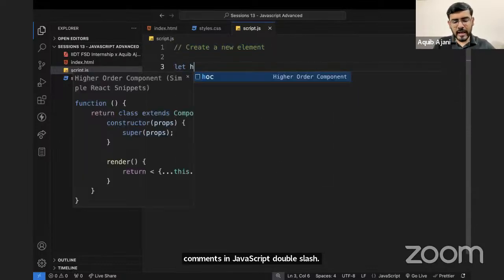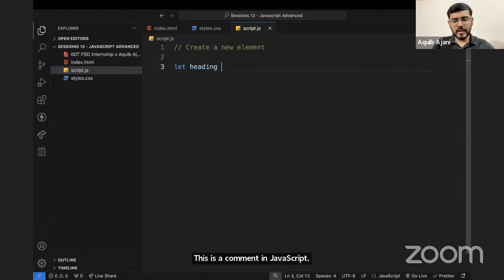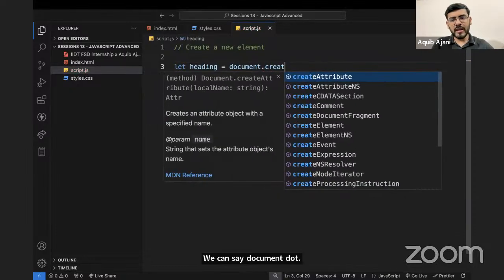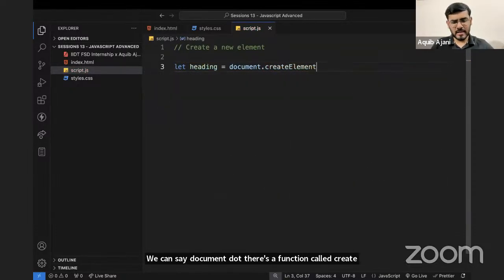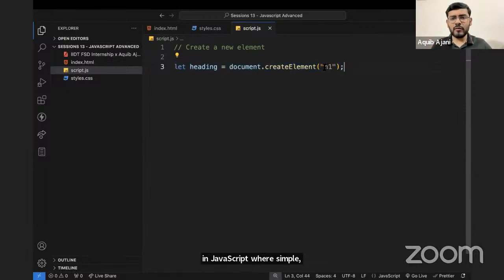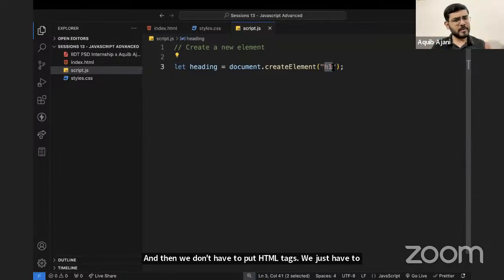Now let's say let h1 is equal to, or heading is equal to, we can say document dot, there's a function called createElement. It is as simple as this, very simple, createElement. And then we have to pass which element we want to create. So we are saying document.createElement h1. That's it. This line of code will create a new heading in JavaScript. Very simple, createElement. And then we don't have to put HTML tags. We just have to put which element, h1, p, li, ul, image, audio, whatever we have discussed, everything will work.